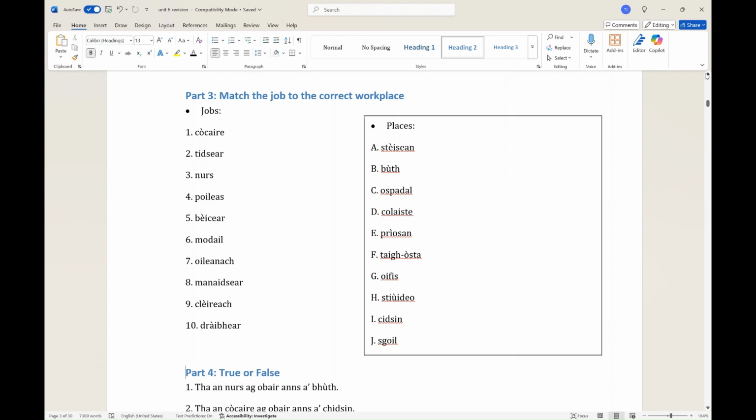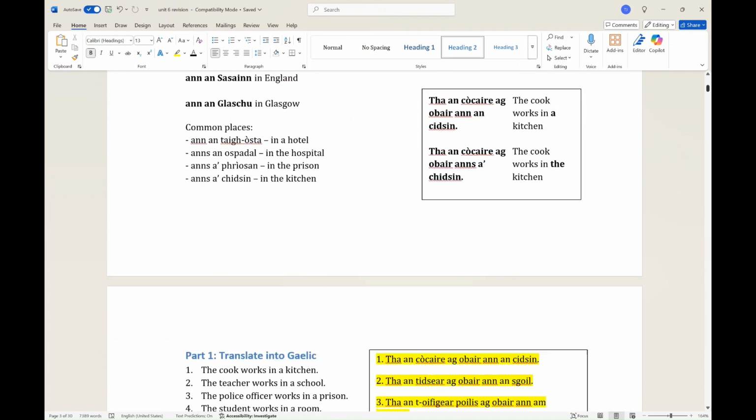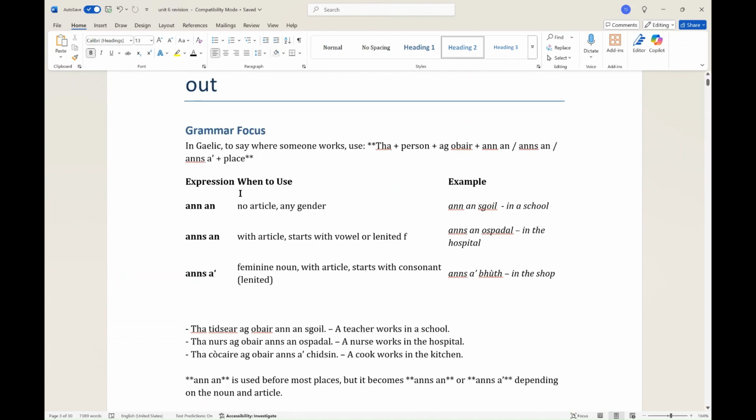But what if we want to say the teacher in the school, the same as we mentioned above? Well, that's where it gets a little bit complicated because you need to know whether we're going to use ans an or ans ah. So let's just come back up again and look at the rules. Starts with a vowel or lenited F. Okay, so an article, a vowel or lenited F, feminine with article and starts with a consonant. Right. So let's have a look for ones that start with a vowel or are lenited.